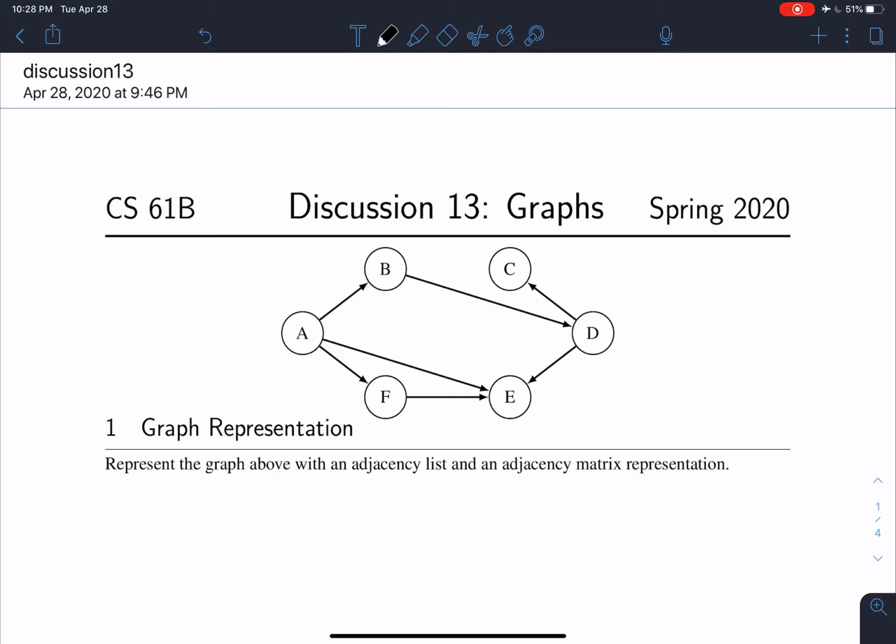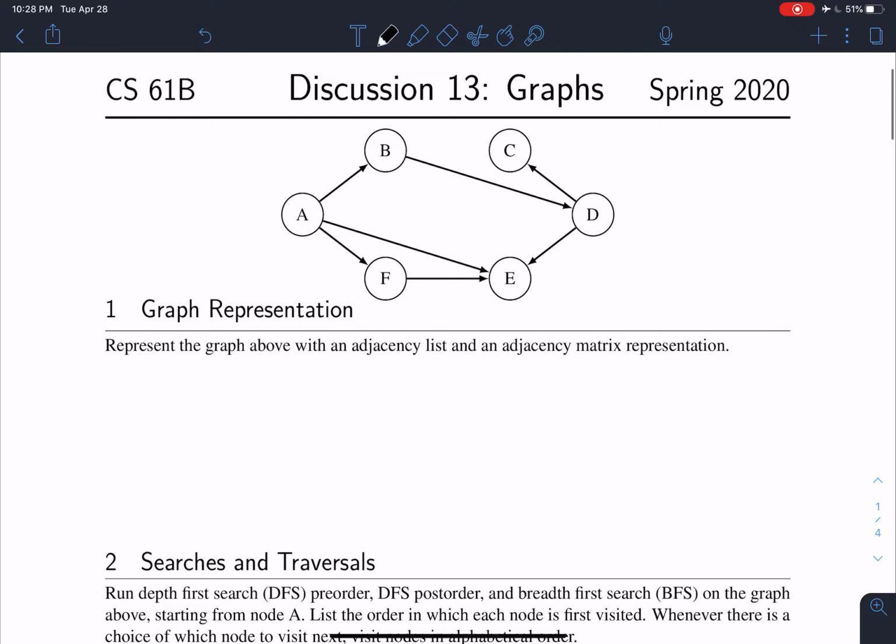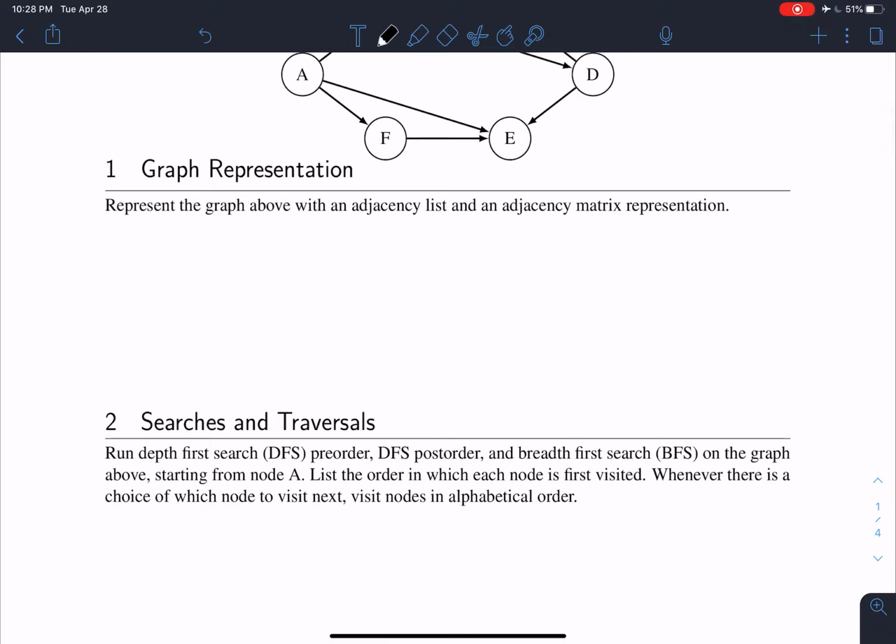Okay, so this is a walkthrough of discussion 13. We're going to be doing some stuff with graphs. First we'll start out with just representation. How do you represent these things in code? Then we'll go on to some more algorithm kind of stuff.